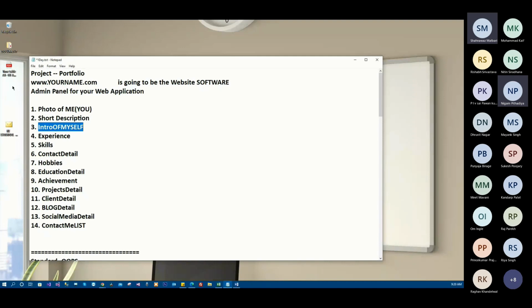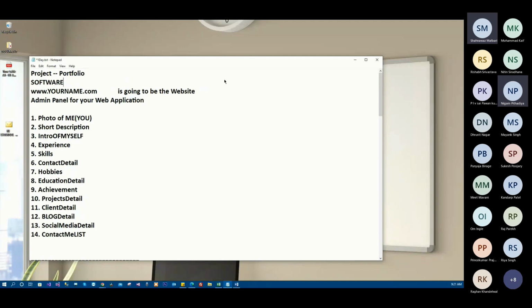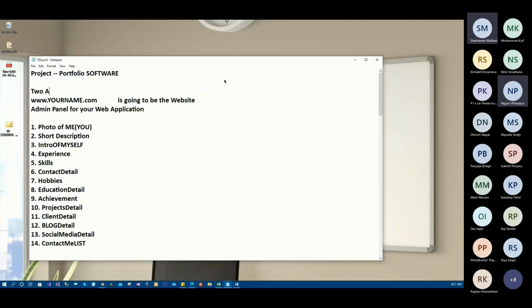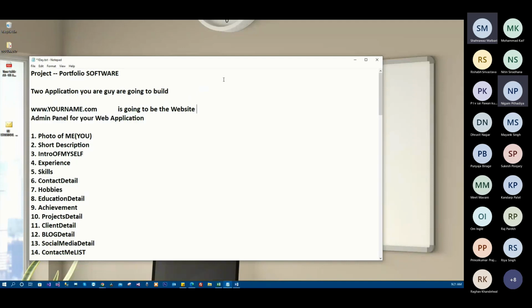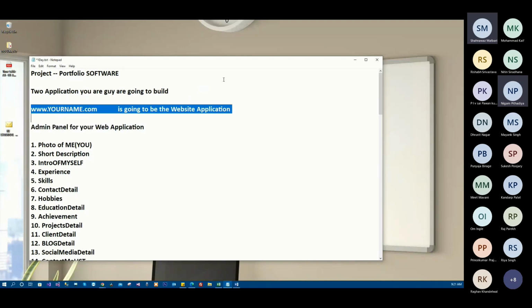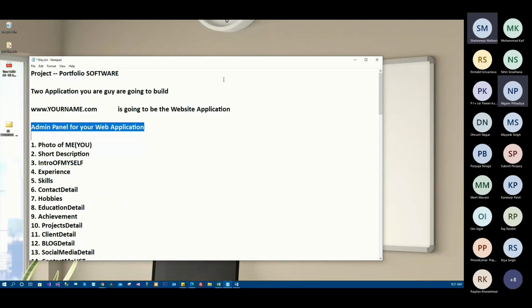Right now, I just wanted to make clear that we are going to build two things. One is your www.yourname.com and the admin panel for your website web app. Clear? So that means for the portfolio, you guys are going to build two applications. Clear with my requirement? Individually, you are going to work on this, and group-wise, you are going to work on this. You understand that?